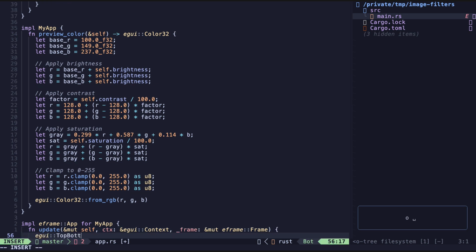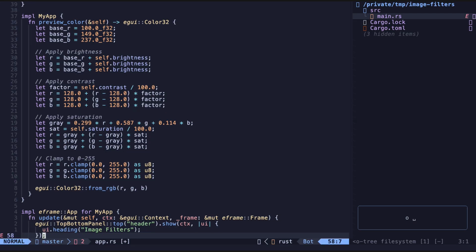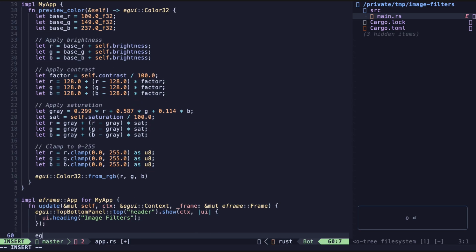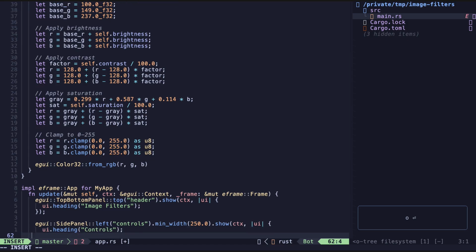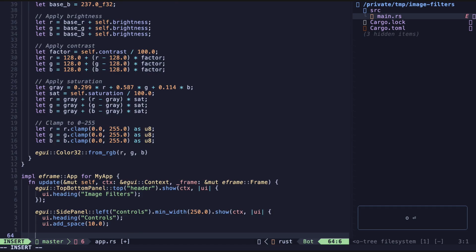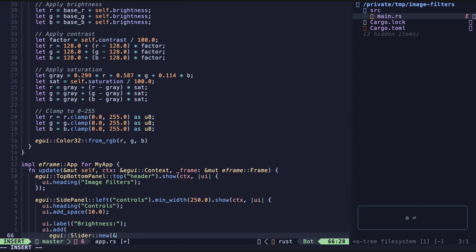Implement the app trait. Top-bottom panel shows the title. Side panel left with min width 250. Brightness slider, -100 to 100 with % suffix.